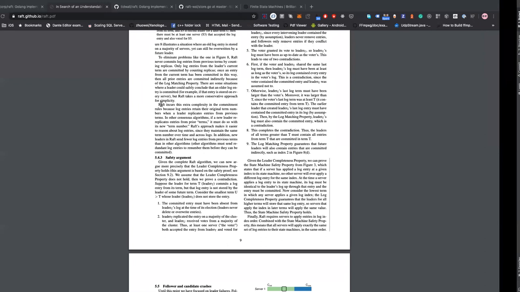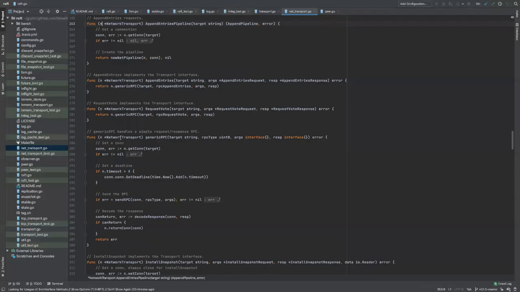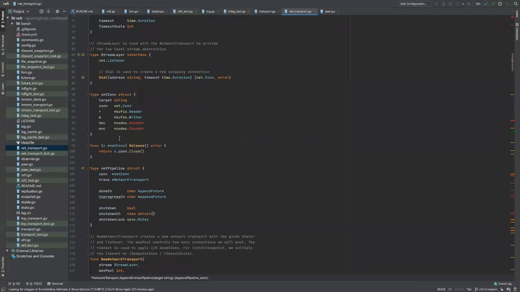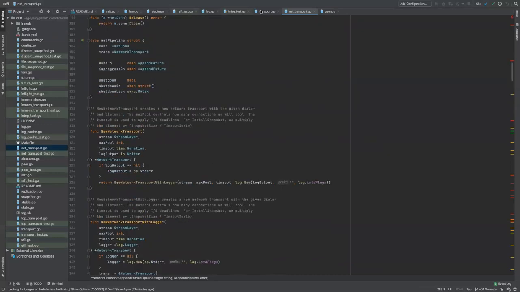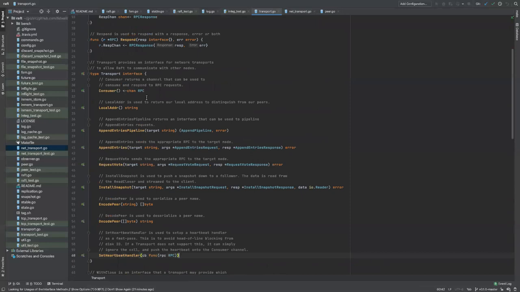Can we look at how the transport is implemented? Oh, okay. So there's net transport. I think that's an important one. So this is the transport interface, right? You could pass anything in, as long as it satisfies the interface. We're all familiar with Go, so we know what an interface is. We're moving on.